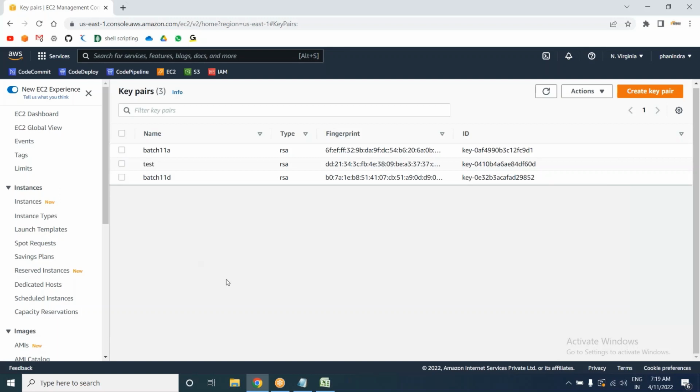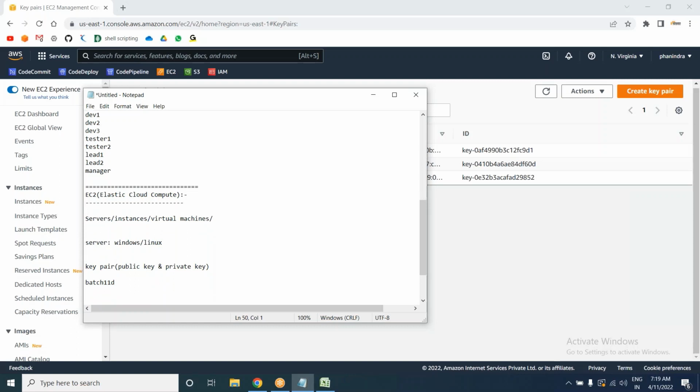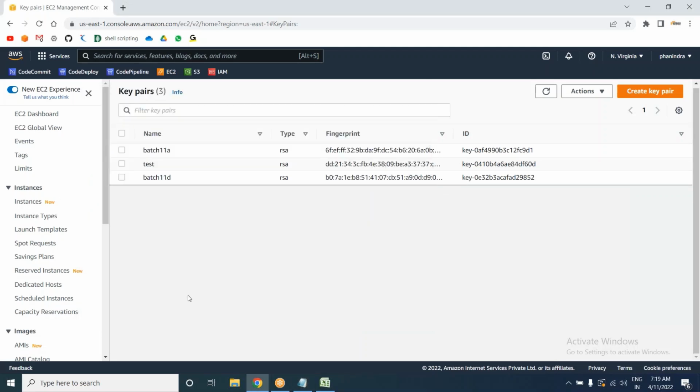To connect to that server, let's say I have created a Linux server, and I'm using my Windows laptop. Currently I'm logged in on a Windows laptop, and there I'm going to create a Linux server. In order to connect to the server, we need a software called Putty. From a Windows laptop, if you want to connect to the Linux server which you are going to create, you need Putty, so you have to download it.